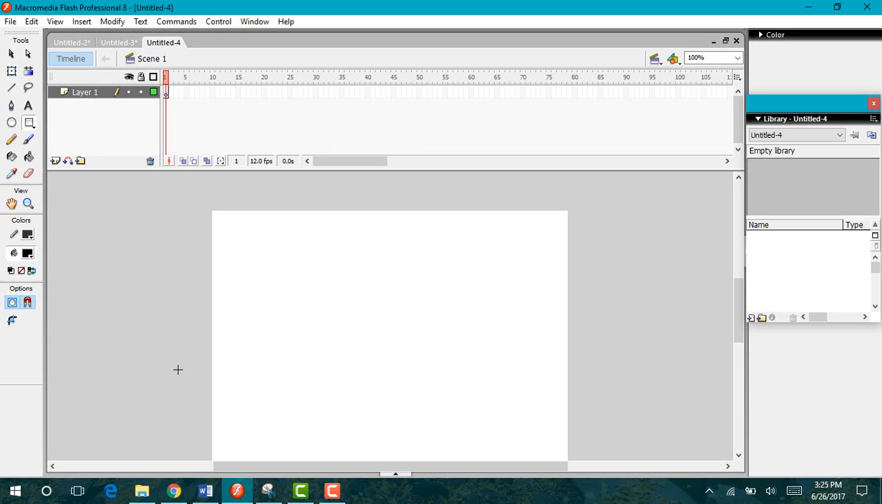For this tutorial, we are going to learn how to make shape tweens. What a shape tween does is it will allow us to change the color and the shape of our animation. So for this one, we are going to have a circle change into a square.